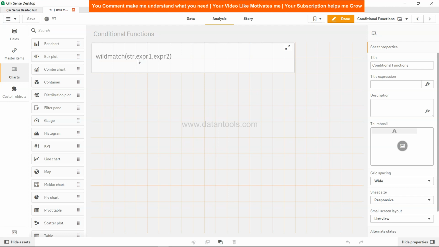So star means anything after the characters or before the characters. If it is applied before, like star JA, then anything before JA is going to be picked up by the WildMatch function. So let's see it in action, and then probably you will be able to understand.